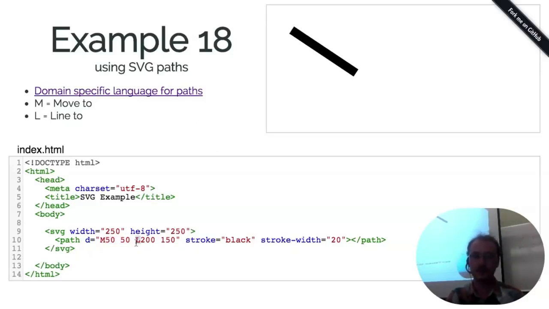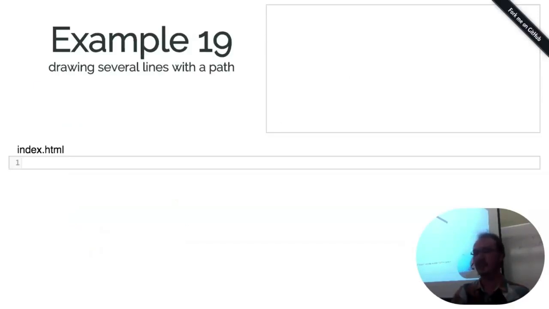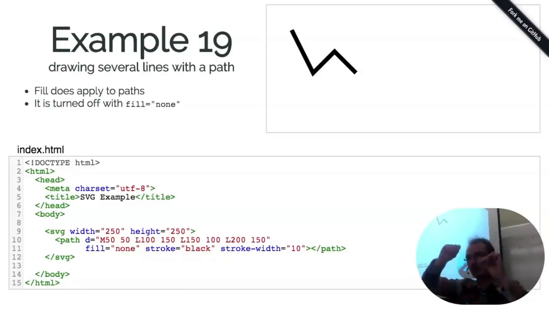And then L is the line to command, which will make a line between whatever point it was at before and whatever point you give it. So X is 200, Y is 150. It's 200, 150. So this is how you make a line using paths. And you can also make a bunch of connected lines with a path.